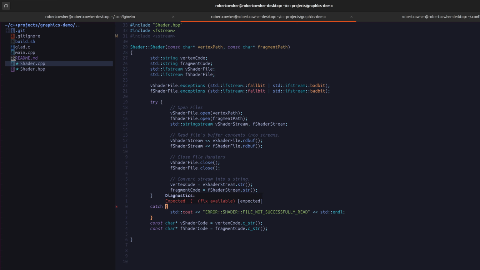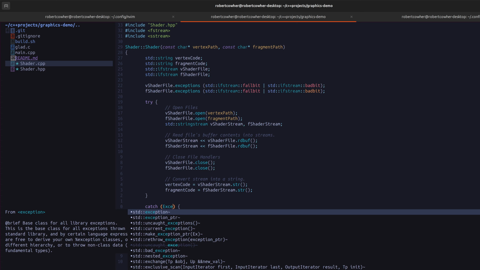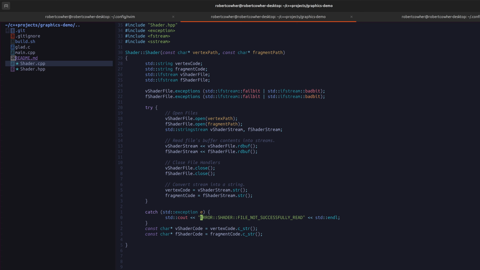All right, it's saying expected open paren, fix available. So somewhere in here, it is expecting an open paren, and I did not provide one. Probably something like that. All right. So we've got our basic error checking. This is provided by Clang.